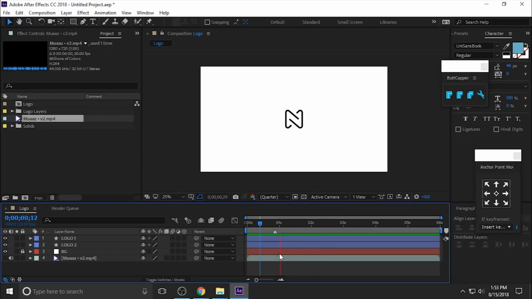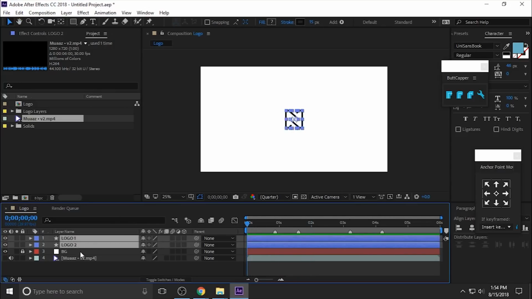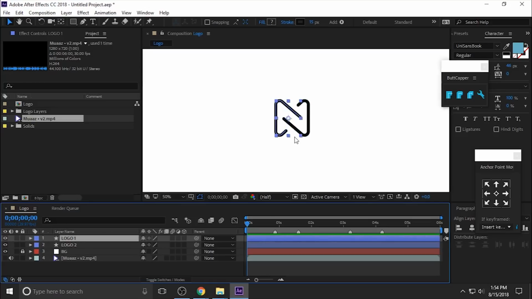Now import your audio and add a marker by pressing the star button on the keyboard. You can add a marker by the beats, and now we need to animate this logo.